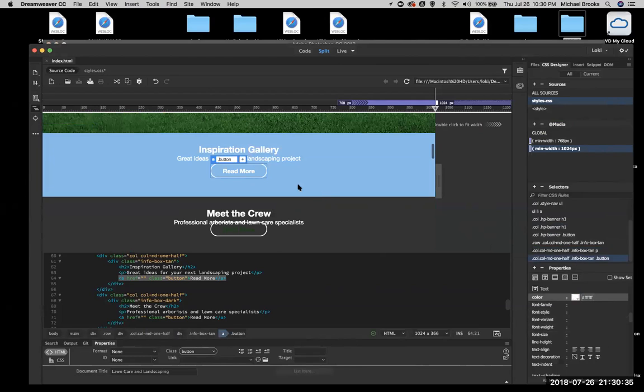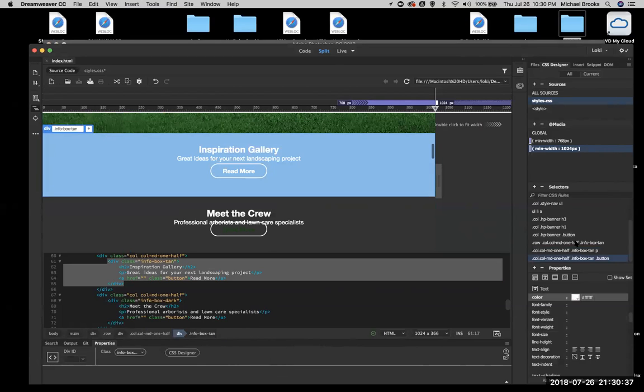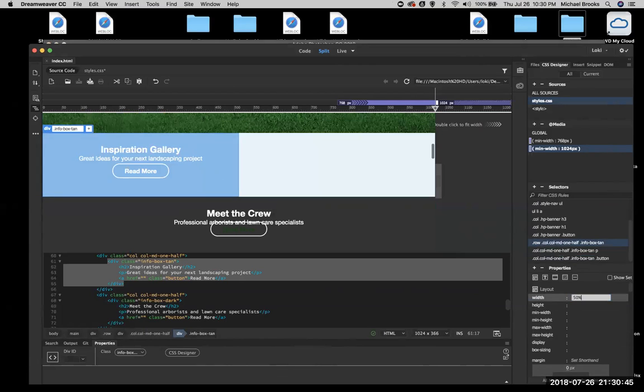And there we go. But notice this is still longer. So what we need to do is go back to that one and adjust its size. Width is going to be 50%.